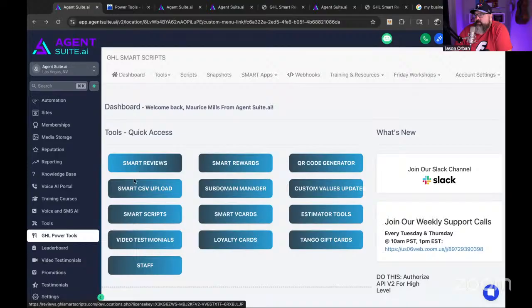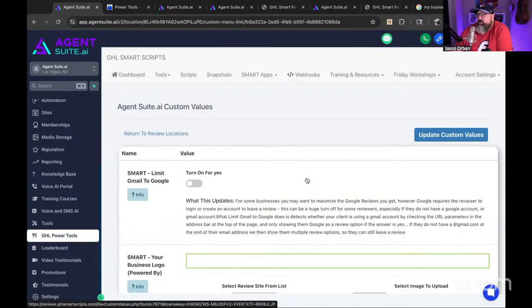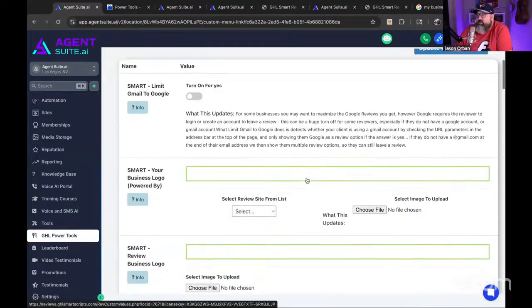Yeah, go to smart reviews. Okay, so now you'll be able to pull in custom values. What was happening before was probably that you had the old API key in there from a long time ago, and we were using API version 1. About a year and a half, 2 years ago, we switched to API version 2. If you click on custom values there, that should now pull in the custom values for the sub account so that you can edit them.